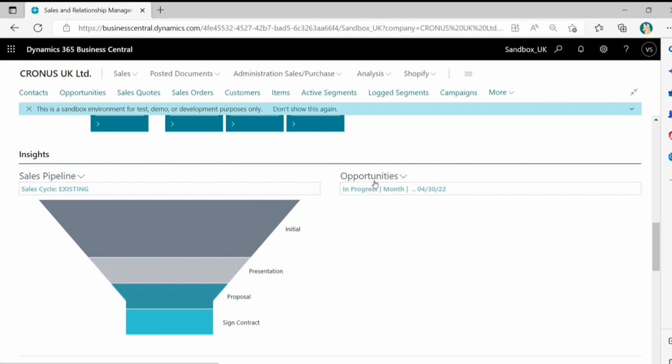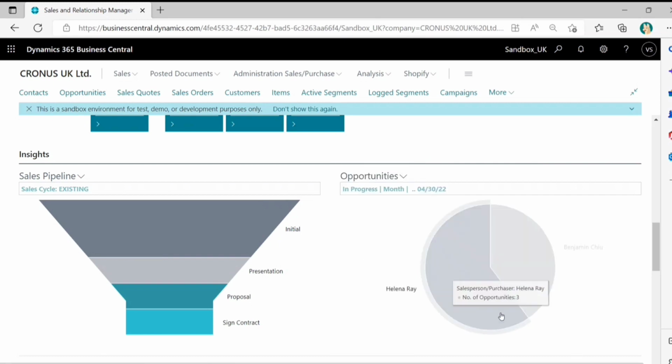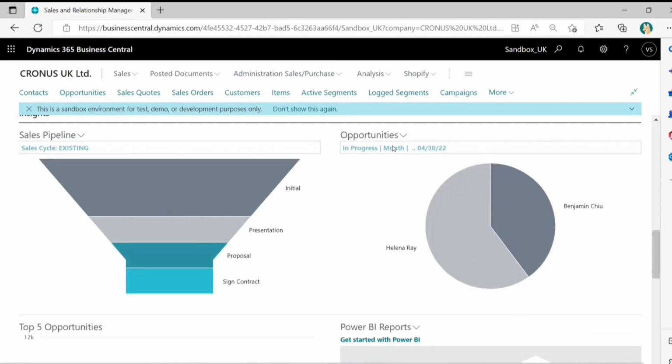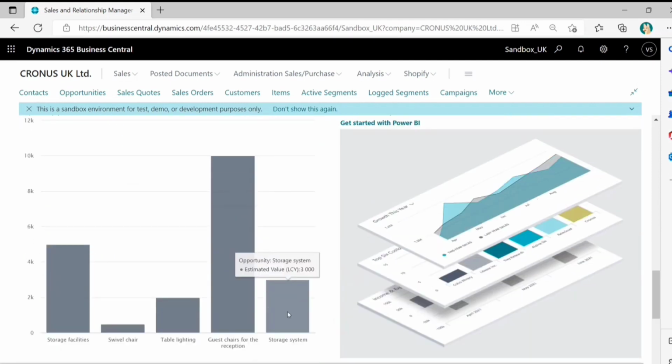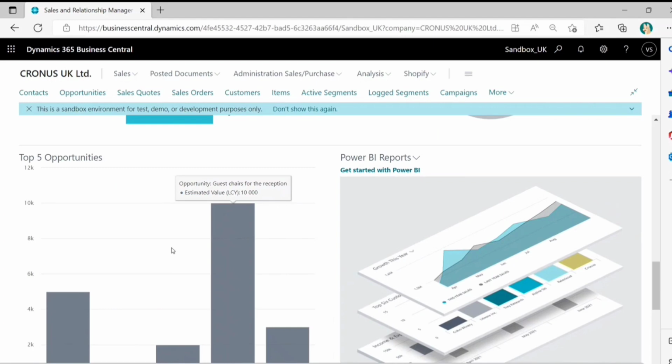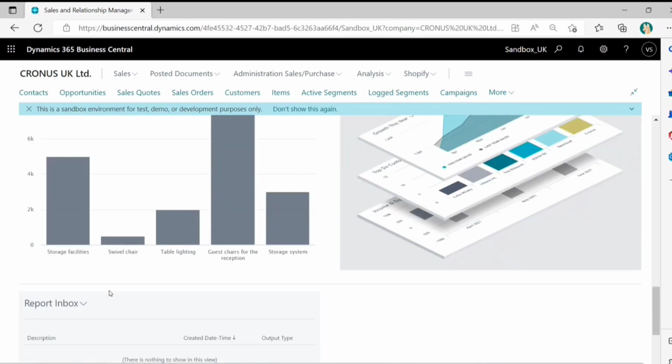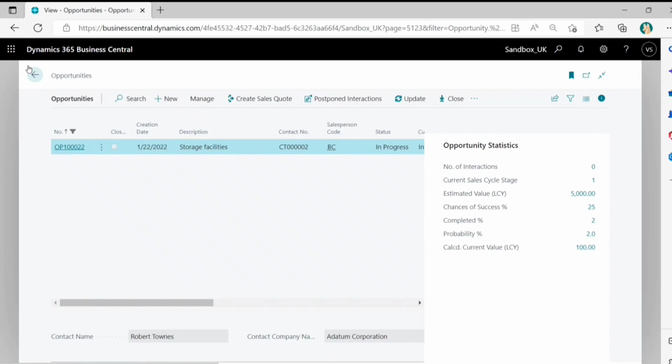If I click on in progress, there are two opportunities which are in progress, and we can see it by month, by day, by week, by year, by just navigating to these buttons. These are the period filters. In the same way, here you can see the top 5 opportunities. These are my top 5 opportunities, and once you click on the figures, you can directly navigate to your opportunities as well.